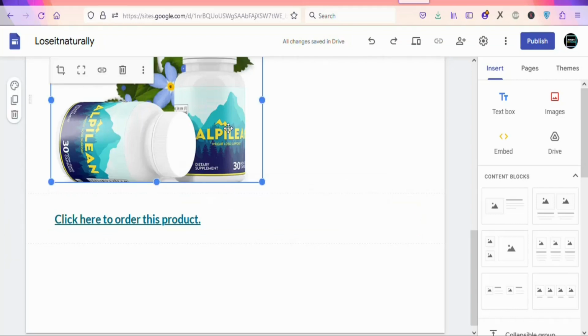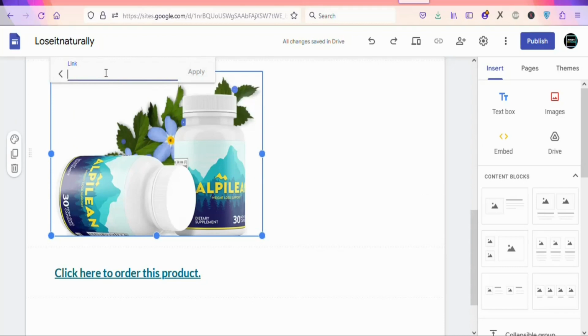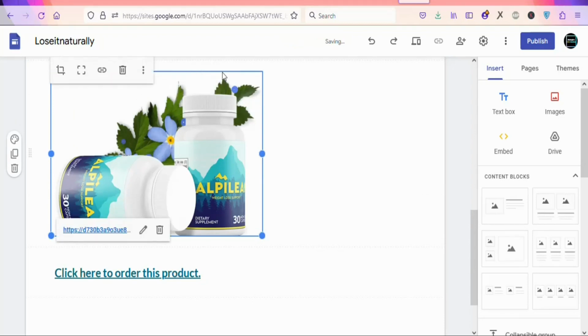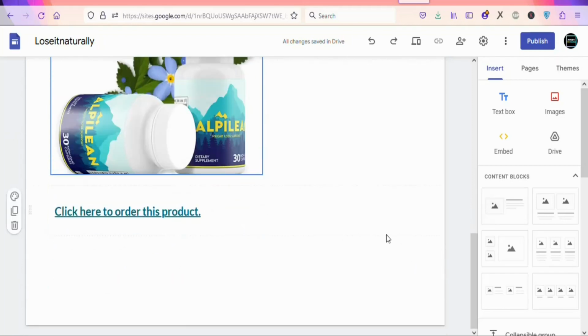The next step is that you are going to click on the image, click on insert link, and then you are going to paste your affiliate link right here, click on apply. Once you click on apply, anyone who clicks on the image or the call to action is going to be directed to a product through your affiliate link. So now what we are going to do is paste the rest of the article. I'm going to do that and then come back to you.